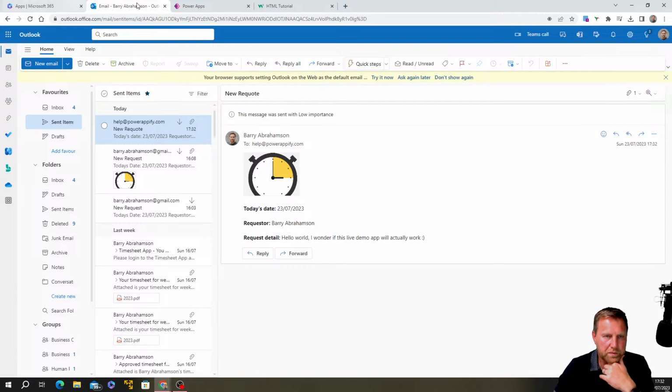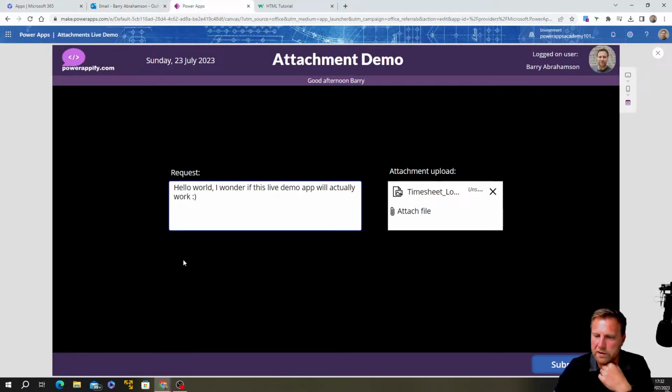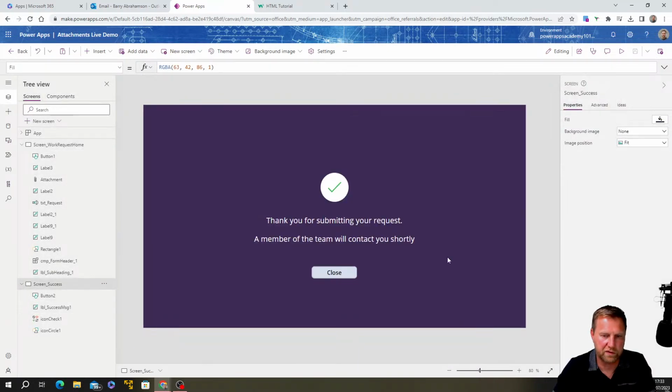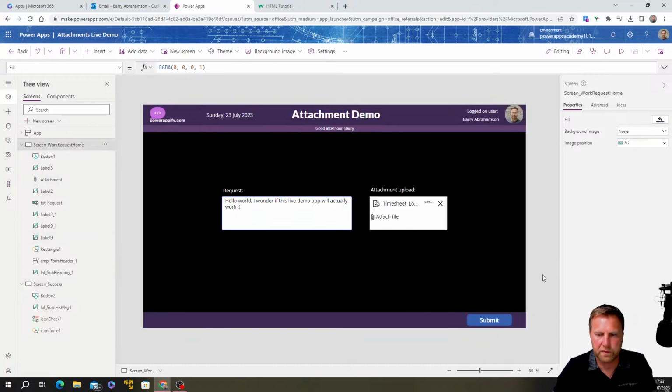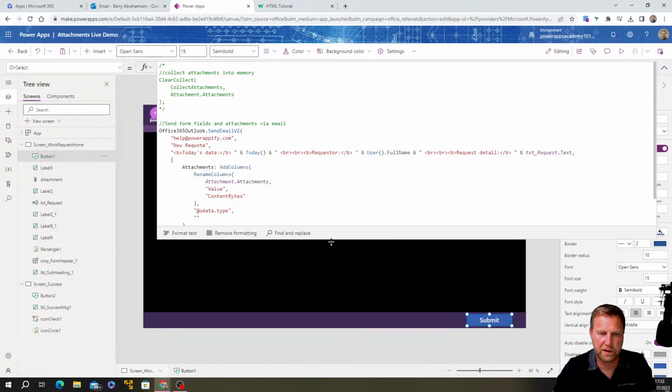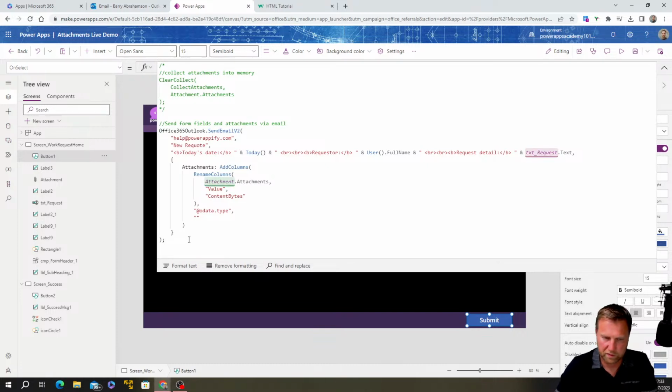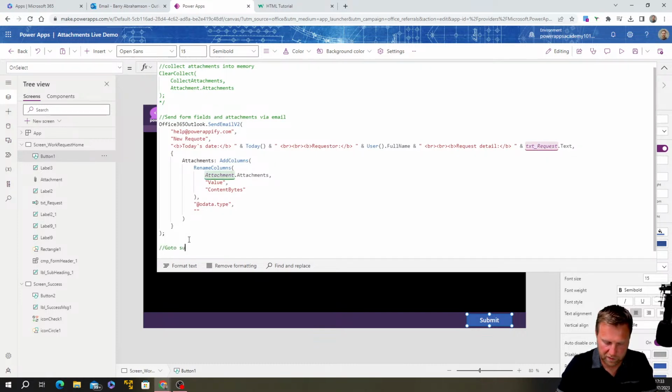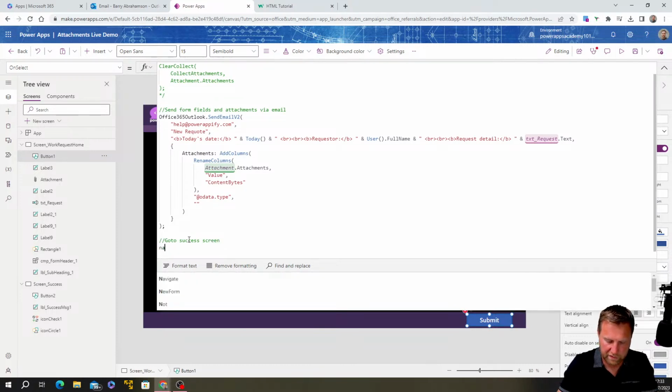Very simple. Just remember, if we want to basically also have a screen that tells us when we've done. So success. I've created this earlier just so we don't have to do it again. So this is called screen success. I'm going to click on the submit button. So at the end, once we've done the email, we've sent the email, we want to go to success screen, and then we want to go navigate.